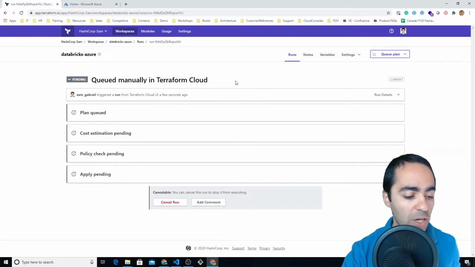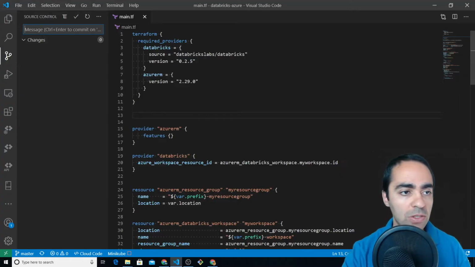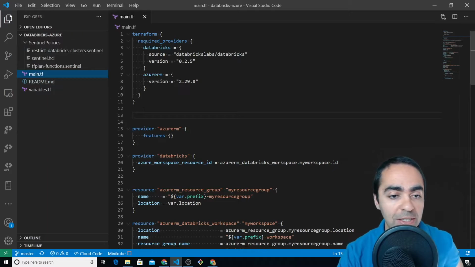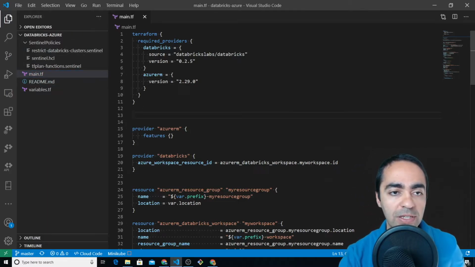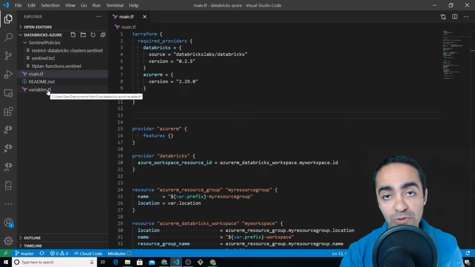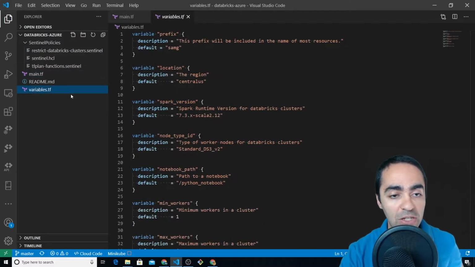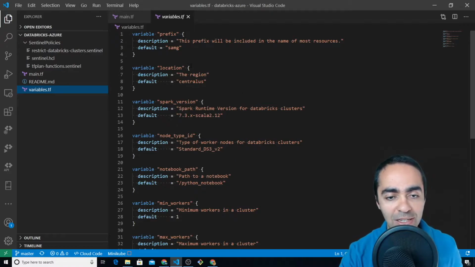And while this runs, let me go ahead and show you what the actual code looks like. So we have a couple of Terraform files. It's very simple: a main Terraform file and a variables file. Let's go through the variables file first until we have the plan complete, and then we can apply it, and then we'll go back and look through the rest so we save some time.